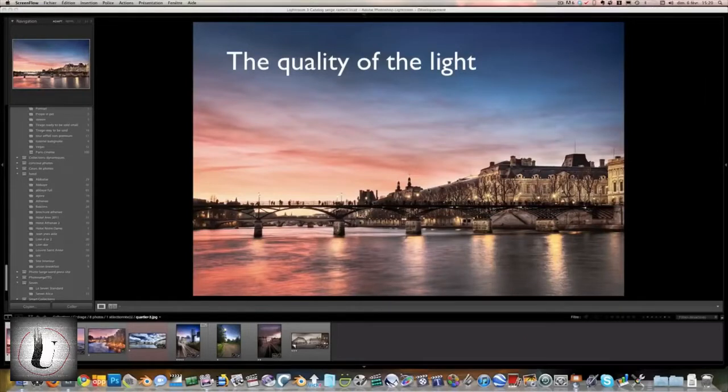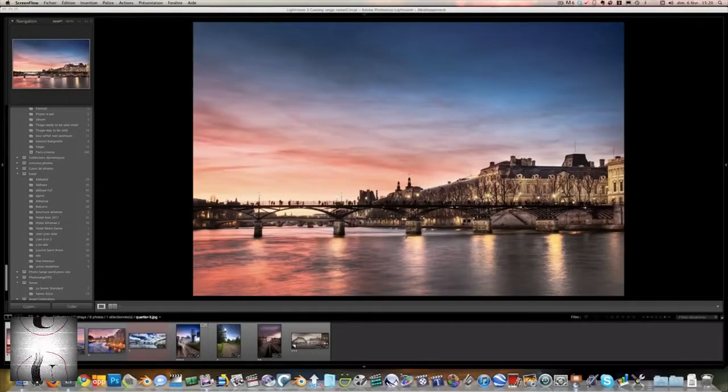The definition of photography is writing of the light. It's the writing of the light. And the better your light, the better your photography. You can see in this example that we have a sunset in Paris that's pretty nice. It's actually one of the nicest sunsets I've had over the years. And well, we have a good quality of light, so we have a good photo. It's as simple as that.